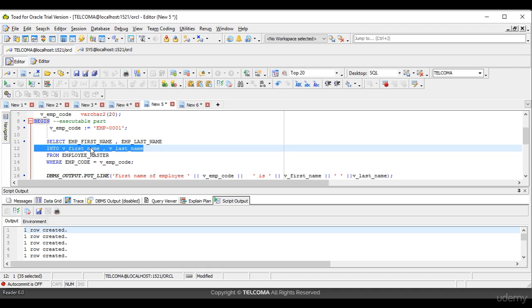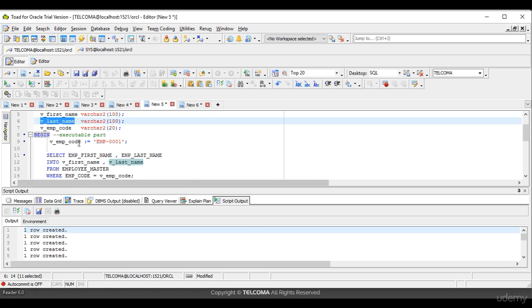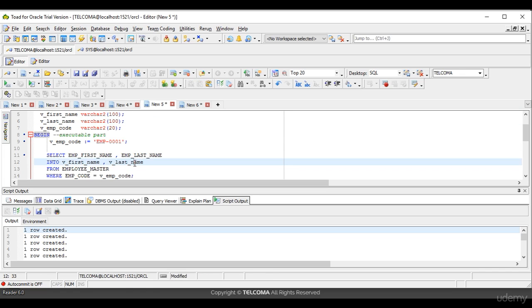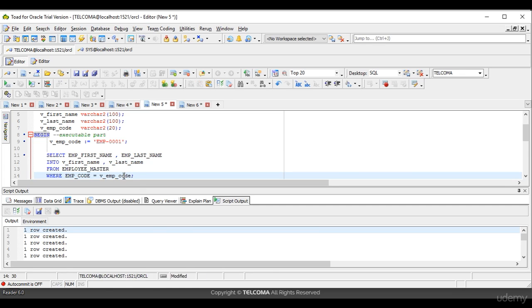So we need these variables. For that I have declared them above. If you can see, v first name and v last name. So this v first name, you can see I have highlighted, then this is also highlighted, v first name and then v last name. So first name and last name we are inserting into these variables from the table employee master, where employee code is equal to vm code. So here vm code I have assigned to m 00001. So for this 0001 it will select the record, the first name and the last name.